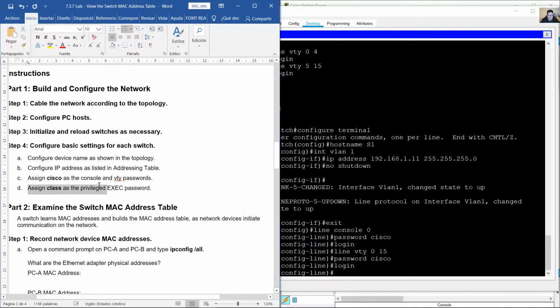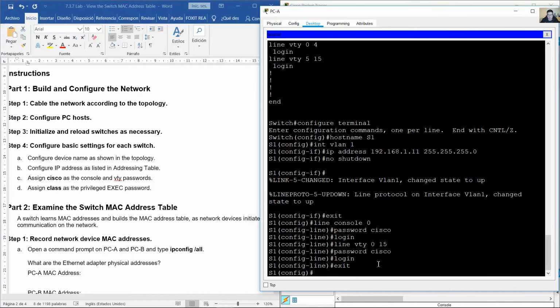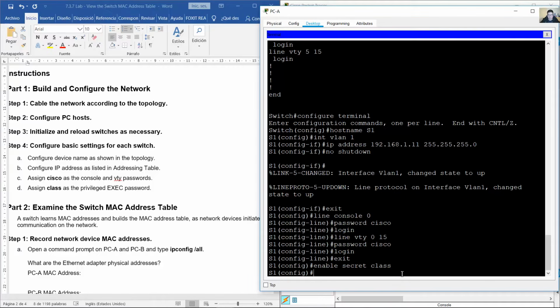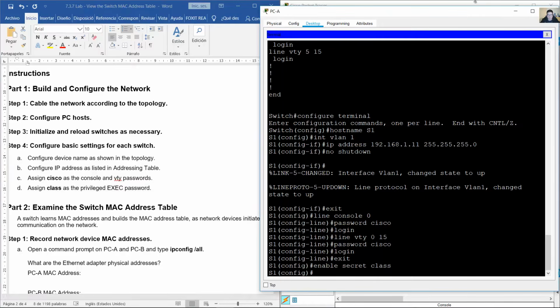Now assign class as the privileged exec password, and use the exit command to go from line configuration mode to global configuration mode and set the privileged exec password. Enable secret class. This is the password class for the enable command. Enter and ready. Do this on S2.